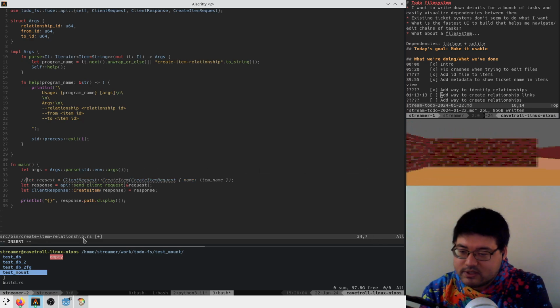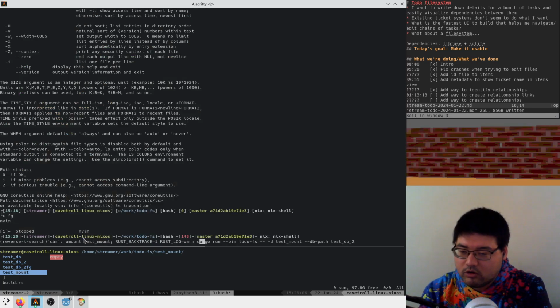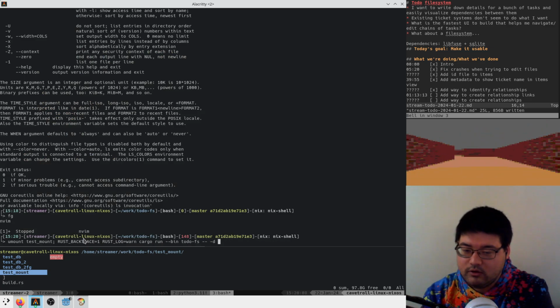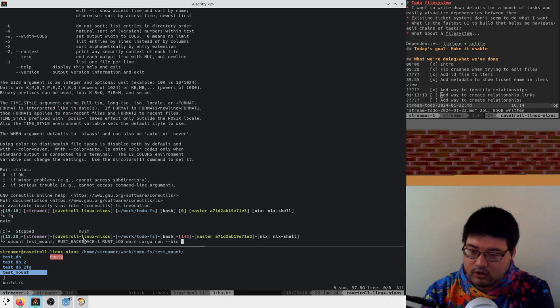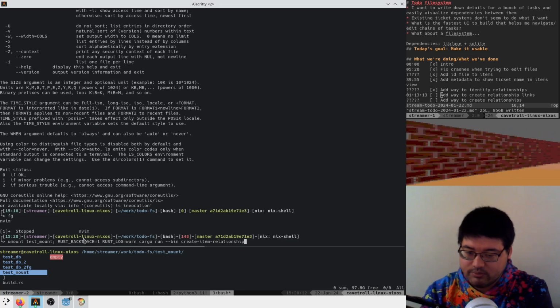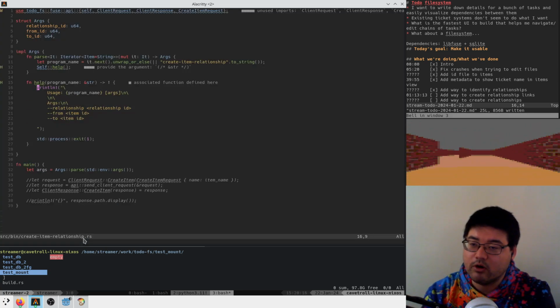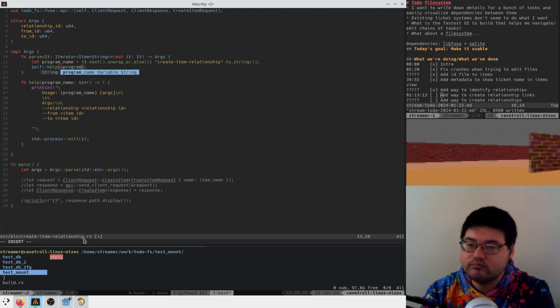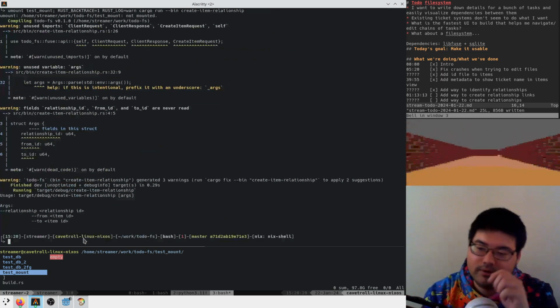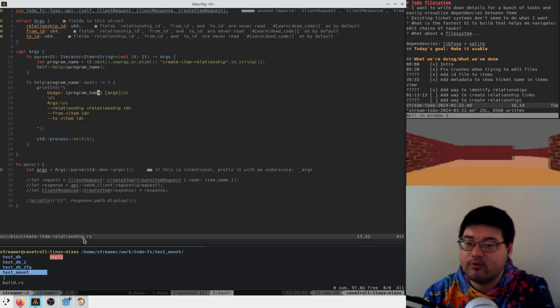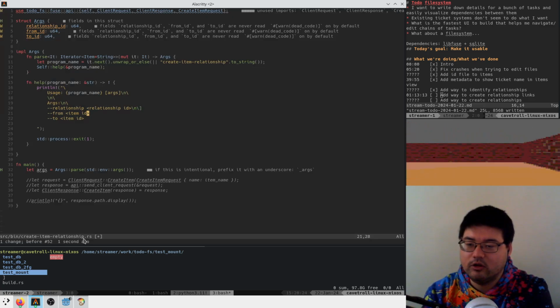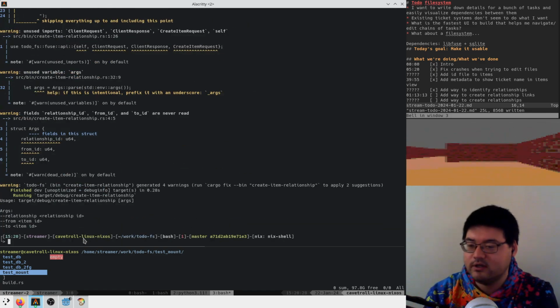All this stuff gets commented out. And cargo run bin, and this should be create item relationship. So it doesn't compile because we didn't pass in the program name here. We forgot. And there we go. We're chilling, except for the fact that these look better if we add some new lines manually.